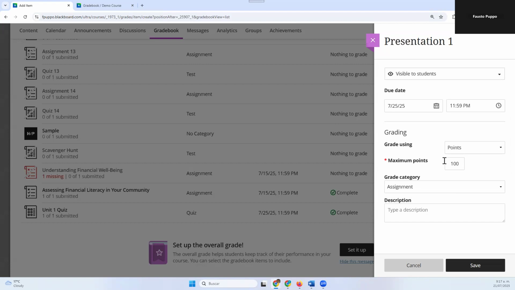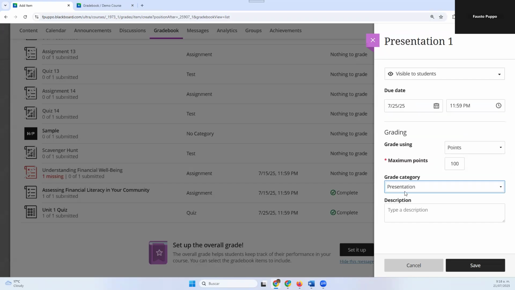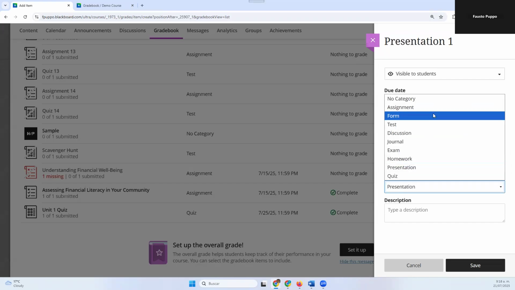And indicate how you're going to grade it. Well, it could be points, percentage, letters, etc. So once you have configured that, this is going to be a presentation, so you want to select that grade category, presentation. Now remember, these are the standard grade categories available in Ultra. However, as we will see a bit later on today, you can also create your own custom grade categories.